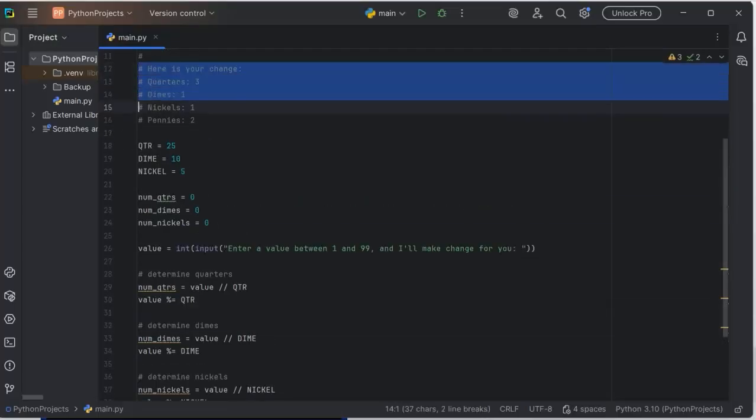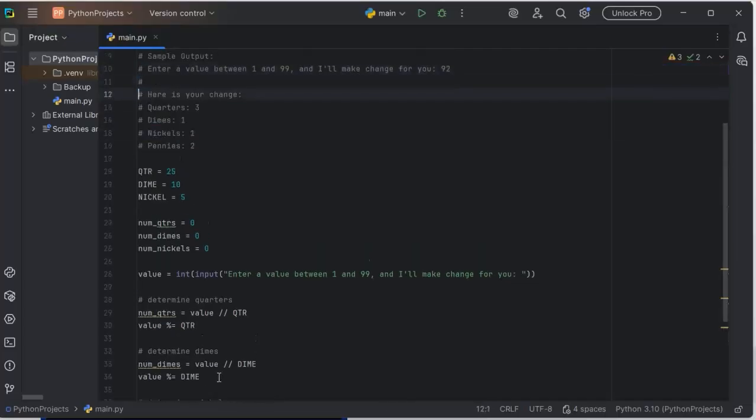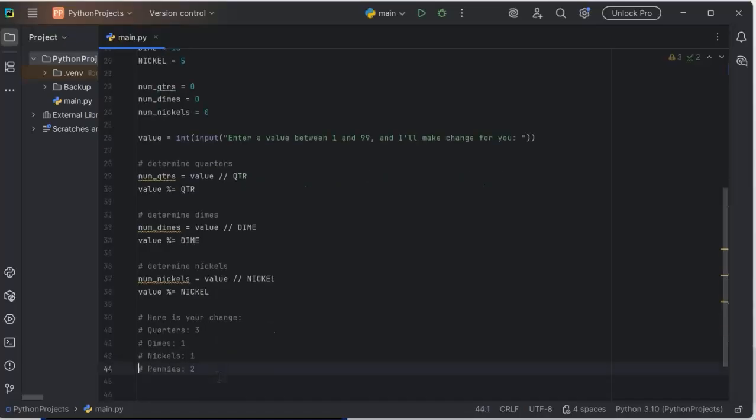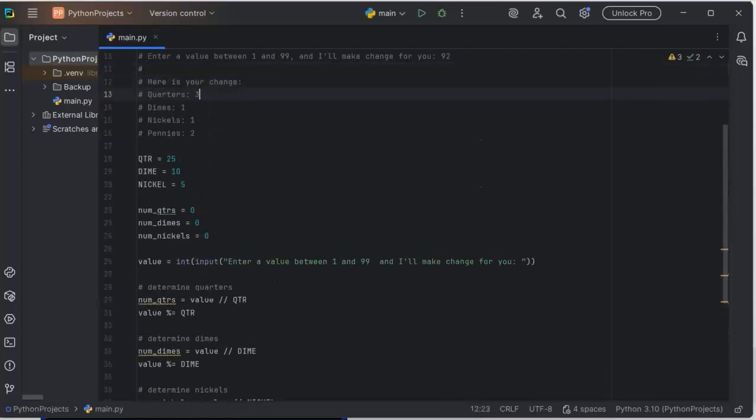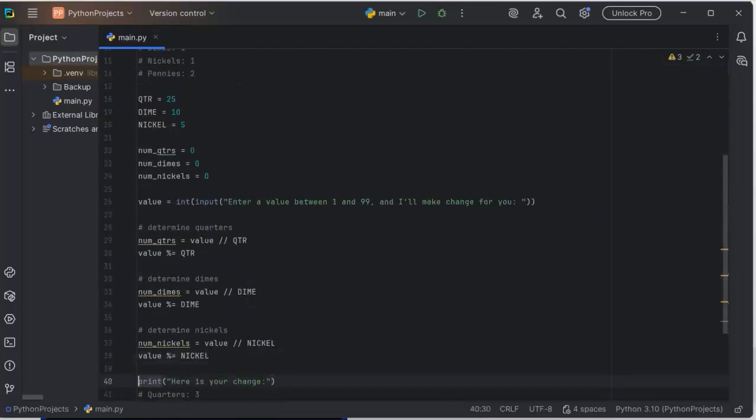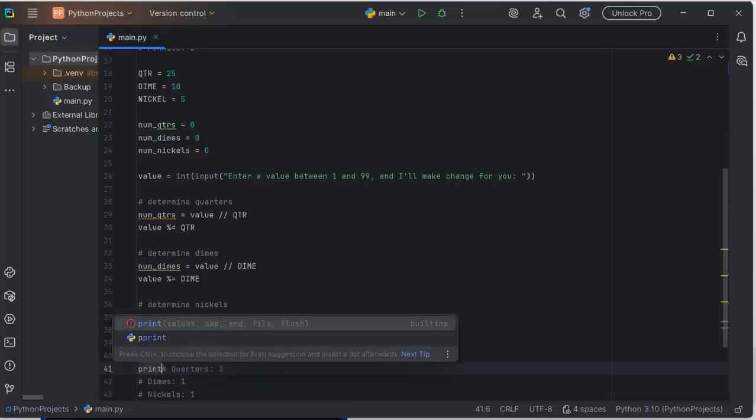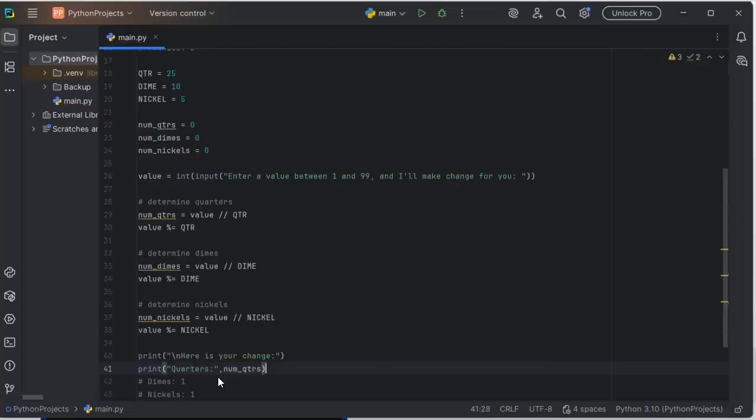So this is the output we want. Notice there's an extra line here. So what we need to do first is say print, here is your change, and let's see. There's an extra line before that, so I'm going to put the new line character at the beginning of that. And then we print the quarters, and then the number of quarters. That's one way to do it.